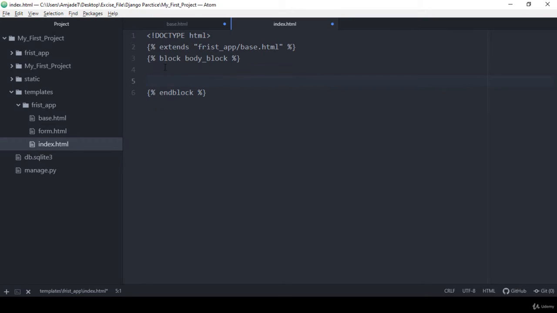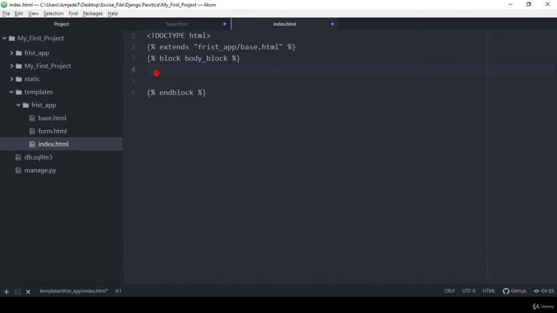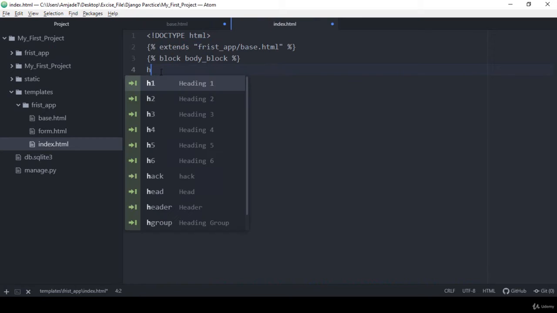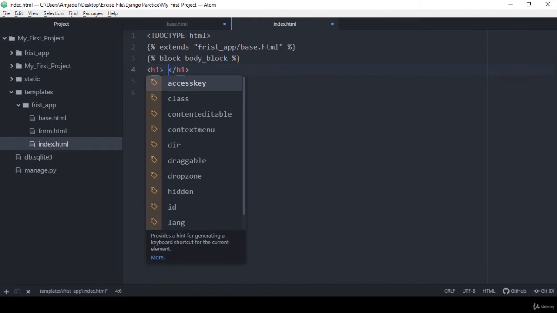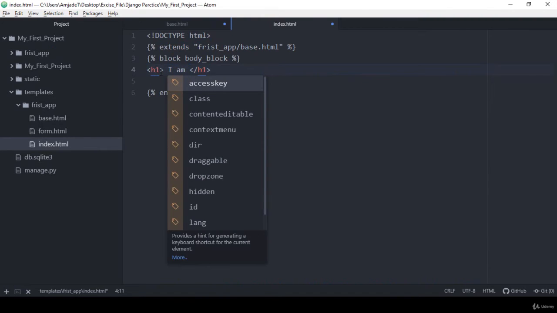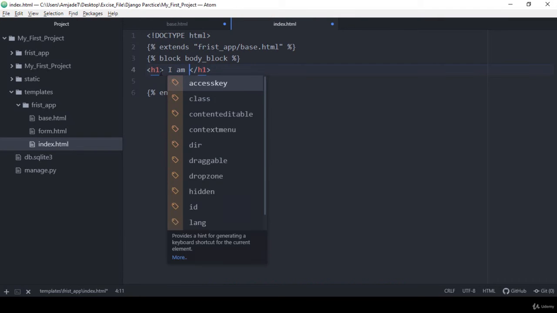So that means whatever we now put in this area for the index page, this material will be loaded in this specific area. Okay, I hope you can understand it well. Everything will be very clear to you when I actually run it. So I just simply define an h1 tag, and inside the h1 tag I define something like I am from index, or I am index page.